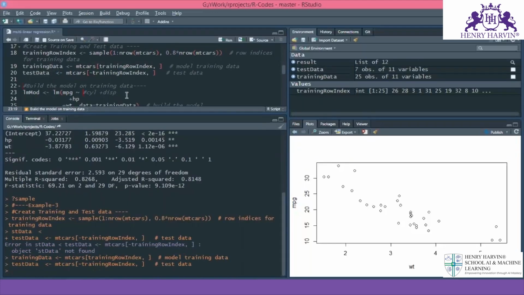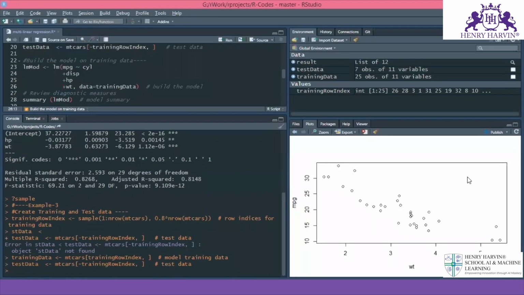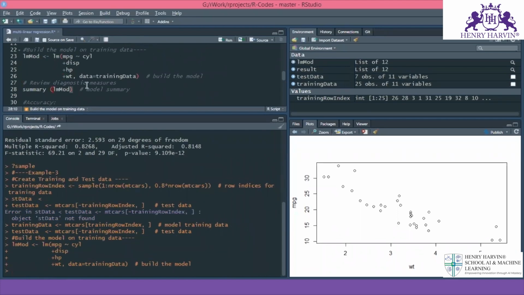Now let's create the model. Now I'm building the model on the training data set, and we'll be testing the model with the test data set. So we'll be building the model on the training data set and testing our model with the test data set. To build the model, I am taking four variables, that is cylinder, displacement, horsepower and weight. So let's build this model and let's check the summary of this model.